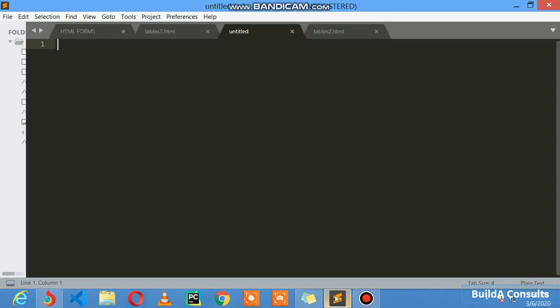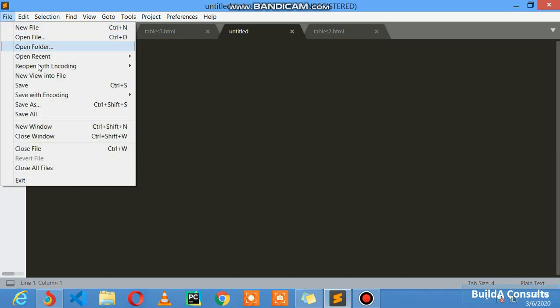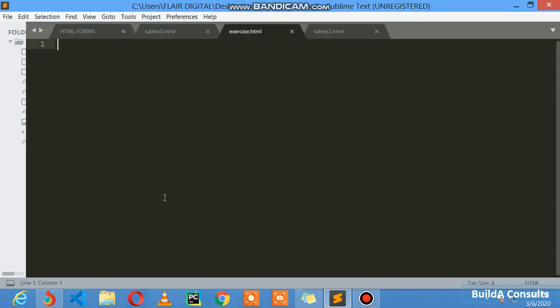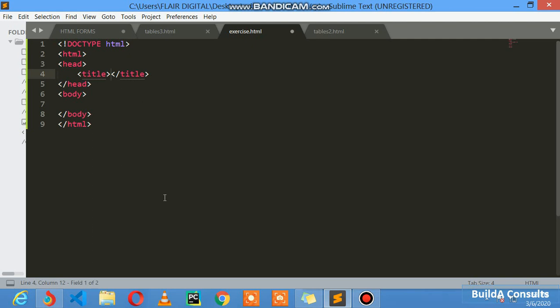Let's see how we can achieve that. I'm going to start from scratch. So I launch my Sublime Text, and we have to save it first. So I'm going to save it as exercise.html. So we can now start up our HTML. That's the basic structure. We can call it HTML, tables, forms, and images.